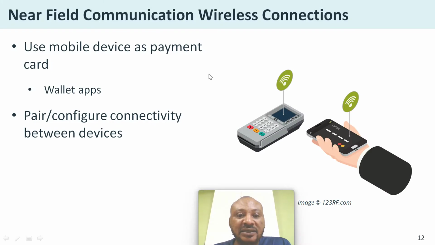Now the next thing is near field communication, a wireless connection. This is another way of connectivity. Most of us have NFC, which is called near field communication. It's a wireless form of connection too that we can also use to transfer. But in most cases, we use it mostly for payment.